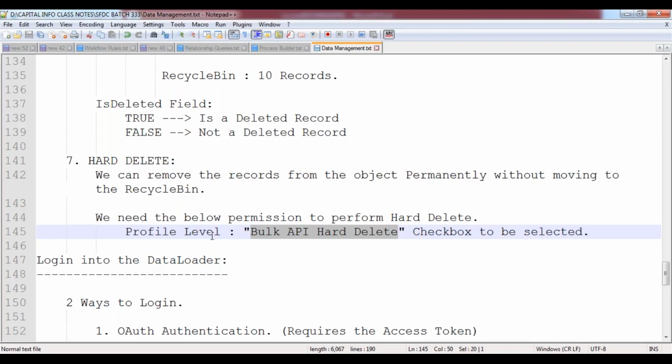But if I grant this permission and something goes wrong, the whole data will be lost and we can't get it back. It will be a big problem, impacting the business and its credibility. That's why nobody will grant this permission in real time. You should just be aware of what exactly the hard delete operation is. The hard delete operation is used to remove records permanently from your Salesforce instance without moving them to the recycle bin. To perform this operation, we need a special permission called Bulk API Hard Delete inside your profile.